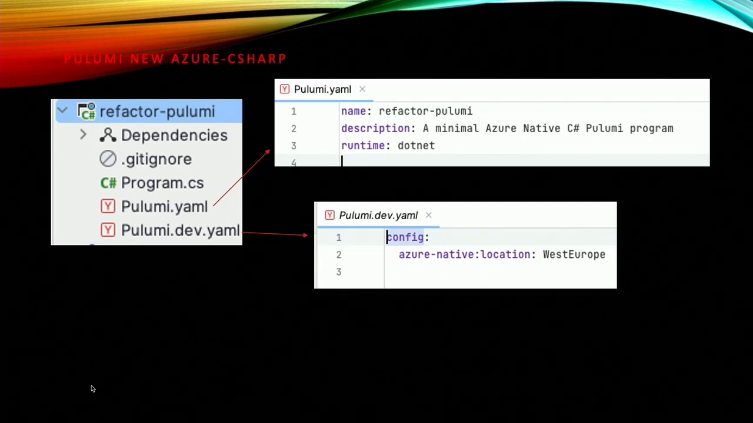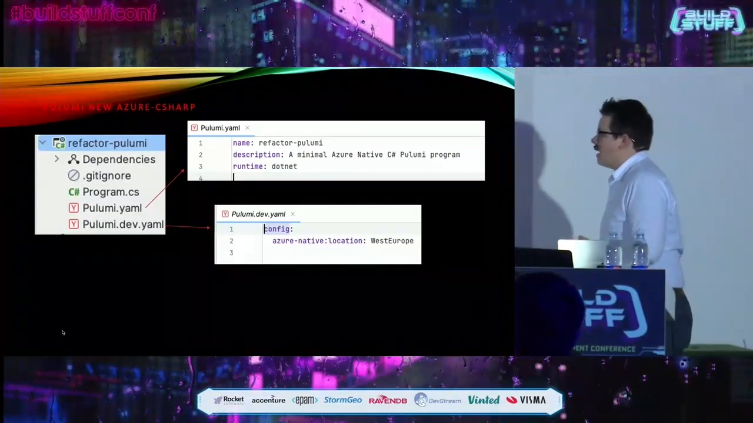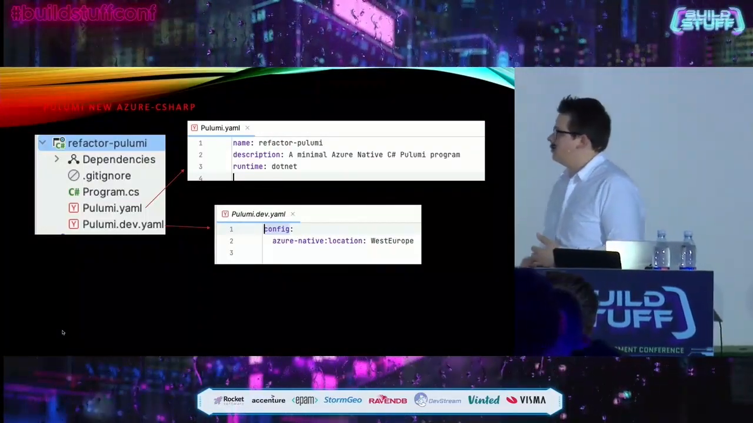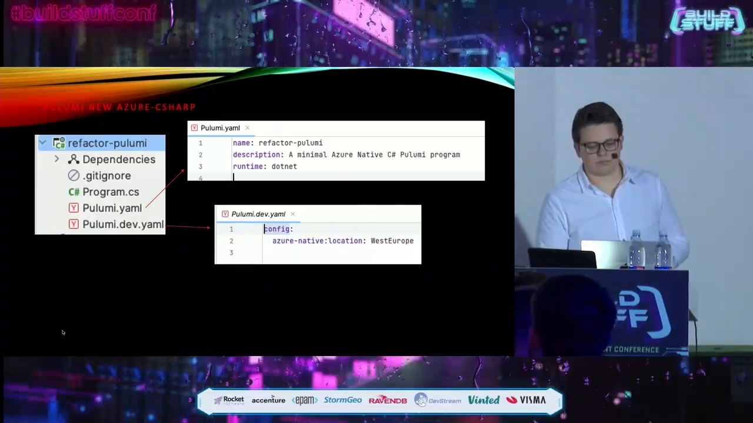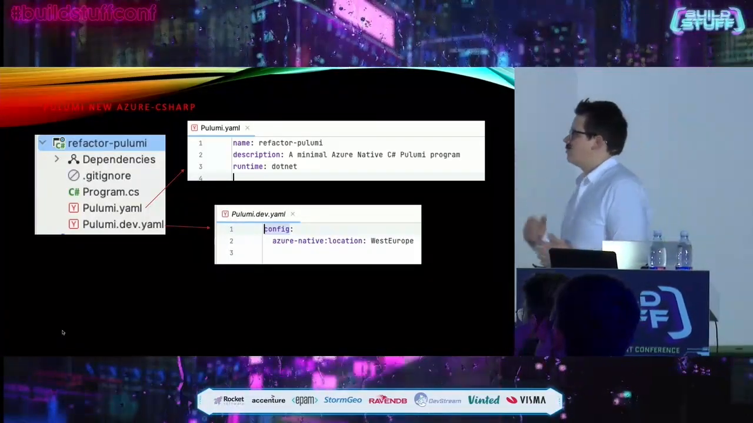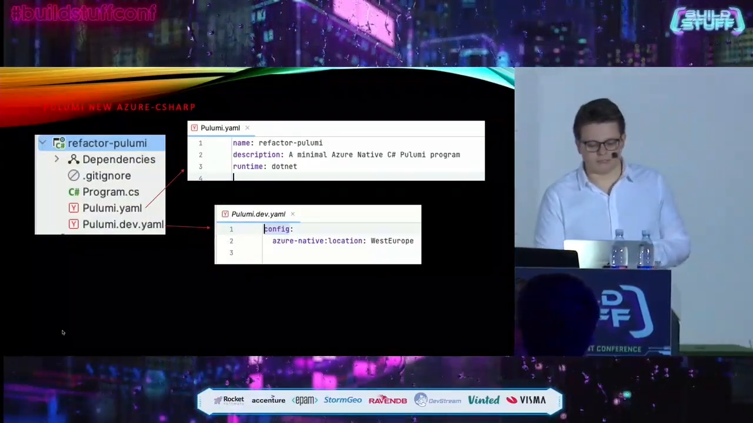It's going to spit out a CS project file, a program.cs file, a gitignore file, and two YAML files. We know we love that. Let's talk about the YAML files first. The first one is going to contain some general stuff about your project. Again, the name, description, the runtime. We're not going to go into that too much.